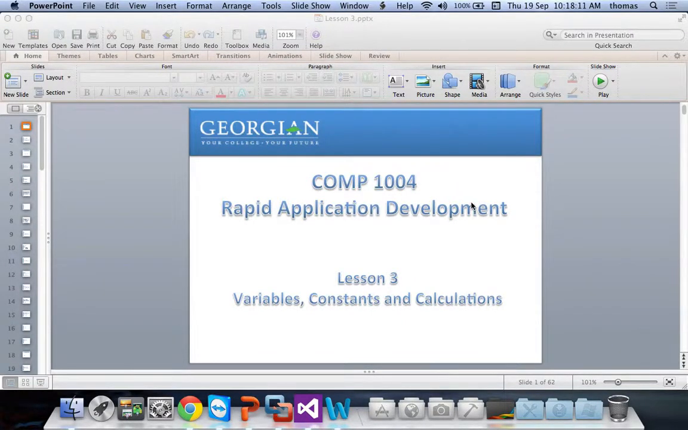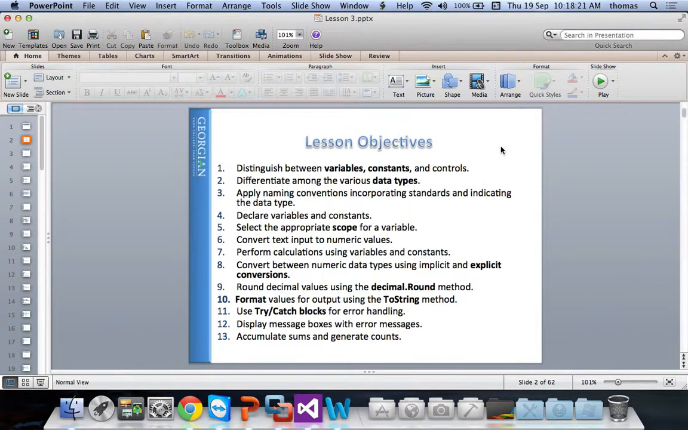Okay, so lesson 3, rapid application development, variables, constants, and some calculations. In this lesson, we're going to talk about a bunch of different things. Some of the key things we're going to be discussing are converting from one variable to another. We're going to be talking about scope, and what scope means from a C# perspective. We're going to be covering data types.